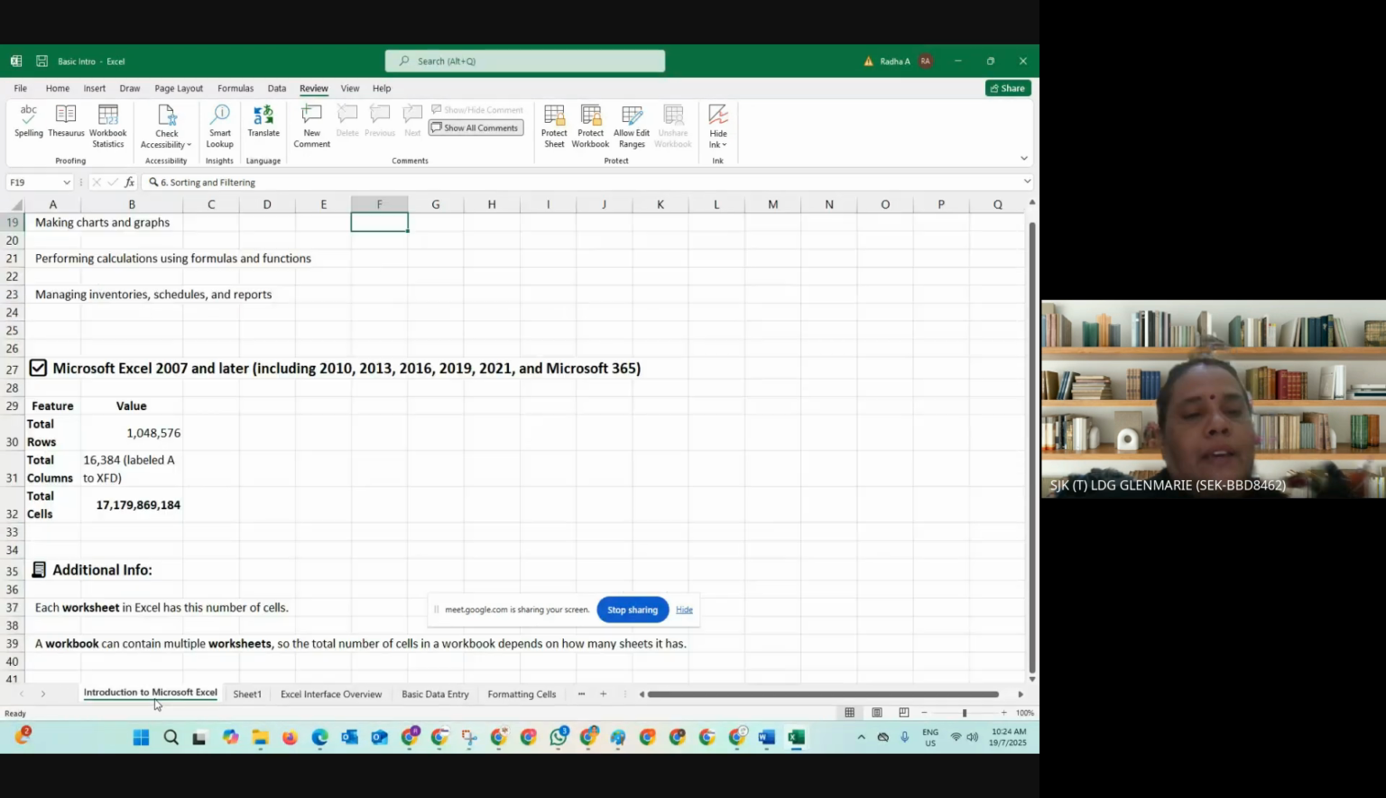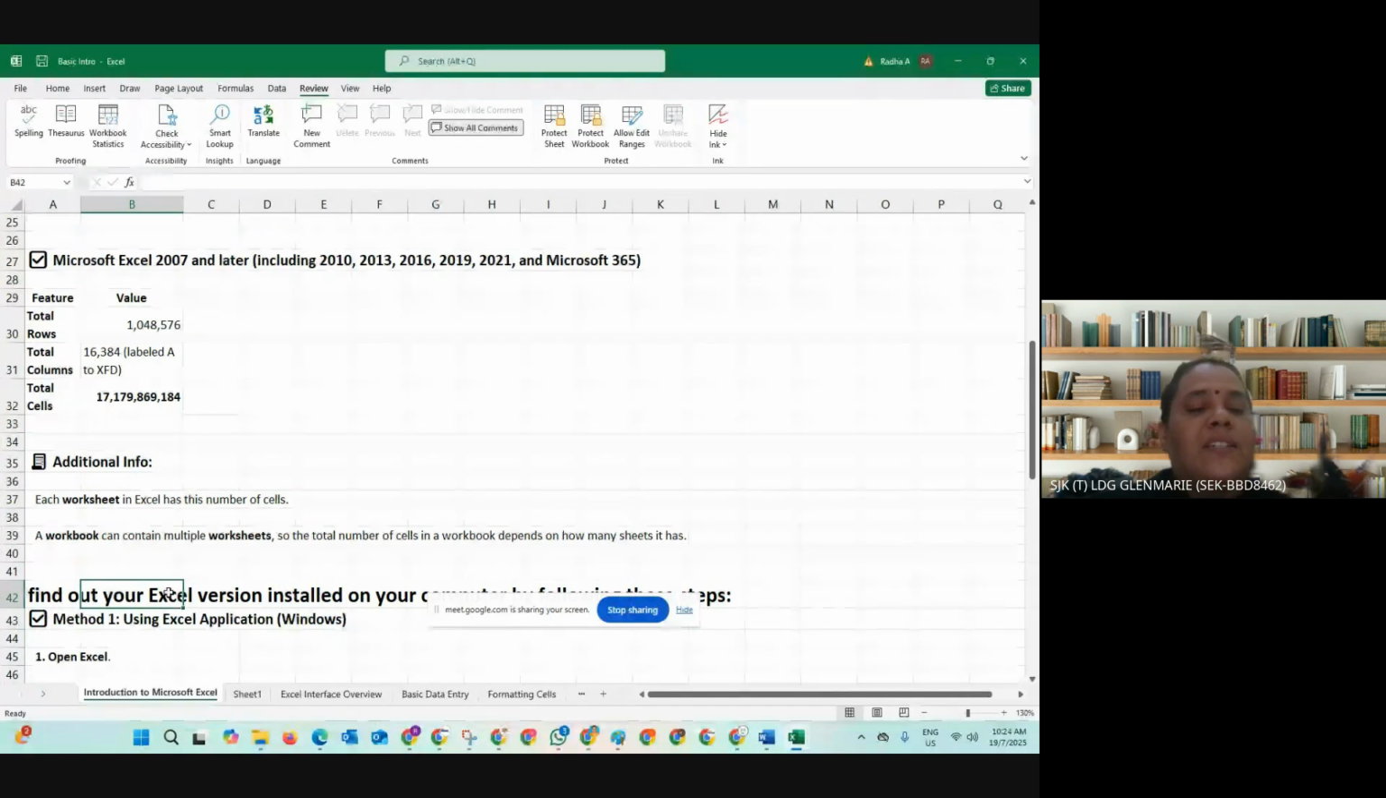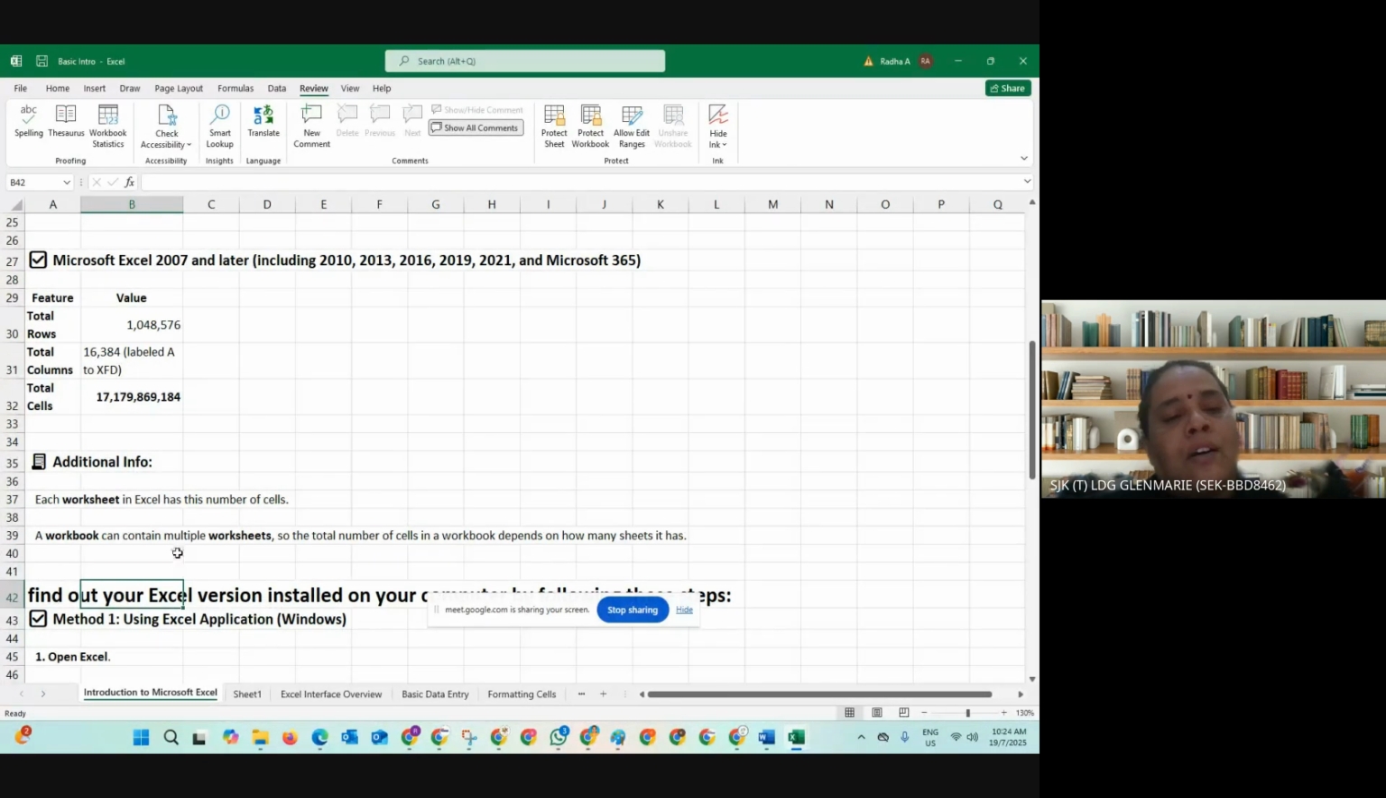Okay, so this is the basic information about Excel. If you want to know what kind of Excel version is in your system, you can see the version as well.